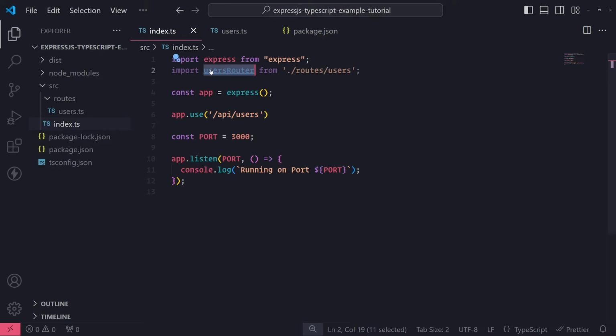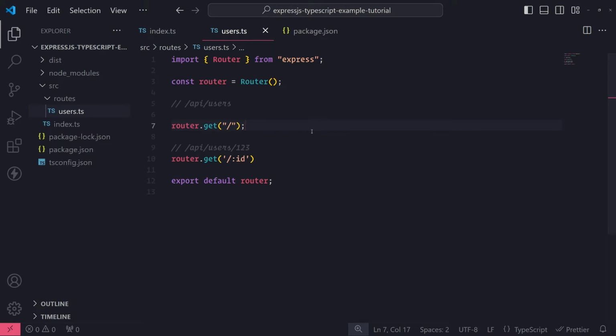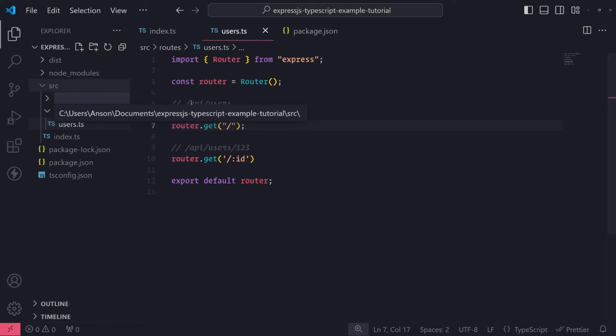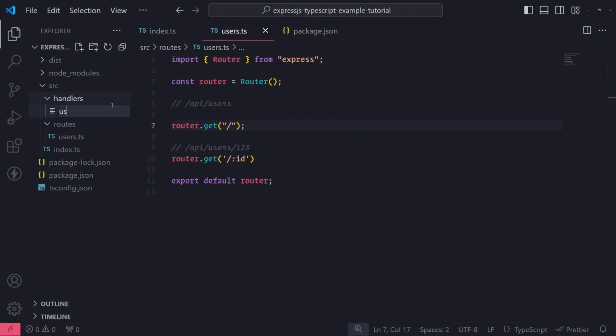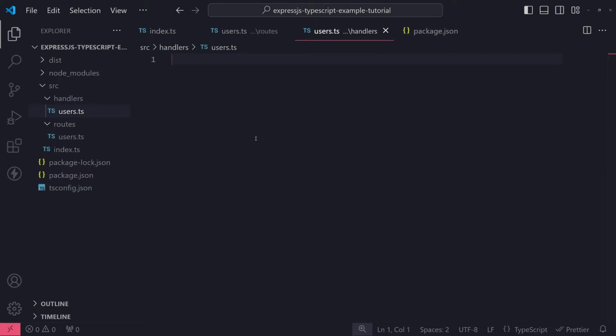So I need to pass the users router as an argument, the second argument, to app.use. So I've registered my router right over here. And now what I need to do is I need my route handlers. Okay, so we're going to create a new folder, and I'm going to go ahead and call it handlers. And I'm going to go ahead and create a new file, and I'll call it users.ts. Personally, for me, I like to map or match the file name for handlers with the route, so that way I know which file contains what handlers for which router.